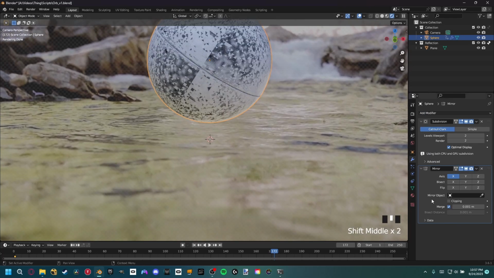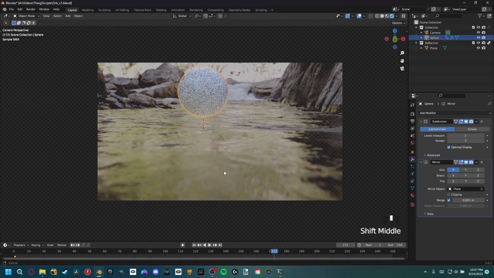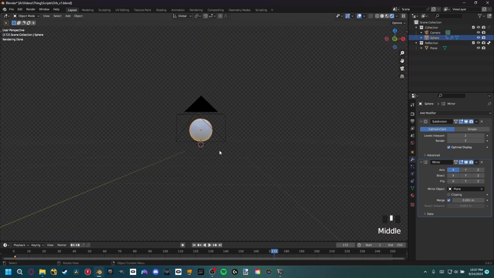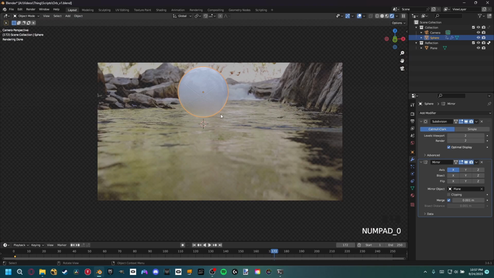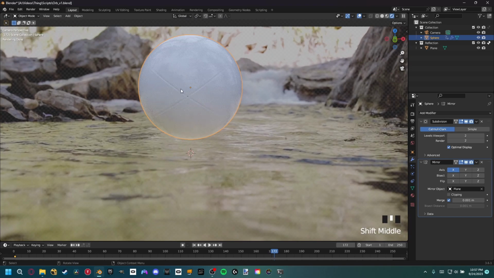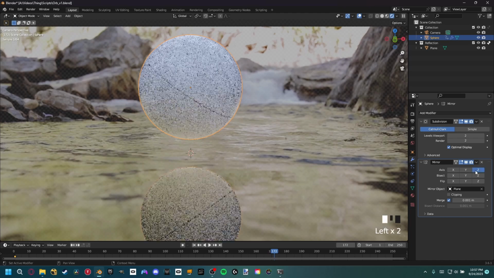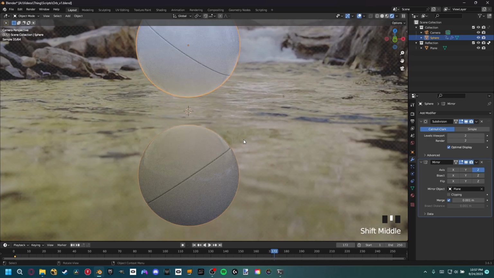What we actually want to do is set the mirror object to be our plane. Since the plane is on the exact floor that our water would be in the shot, it's going to reflect that across. You can see it's not doing anything now. It's actually duplicated over there. So instead of doing the x-axis, we can do the z-axis. So now we can see the orb is actually below our plane.